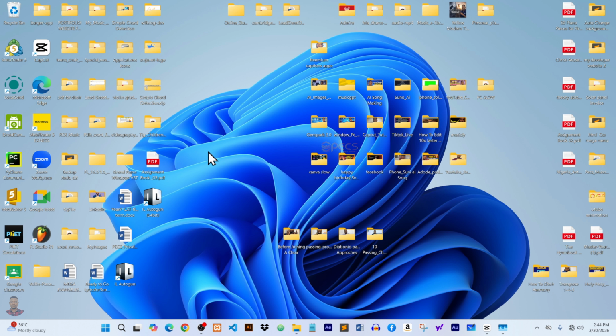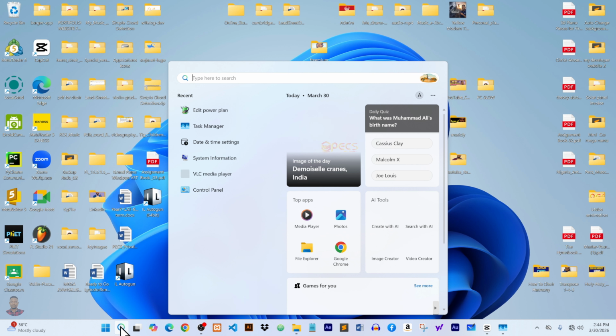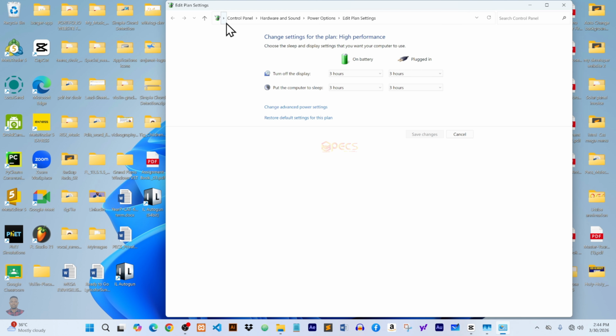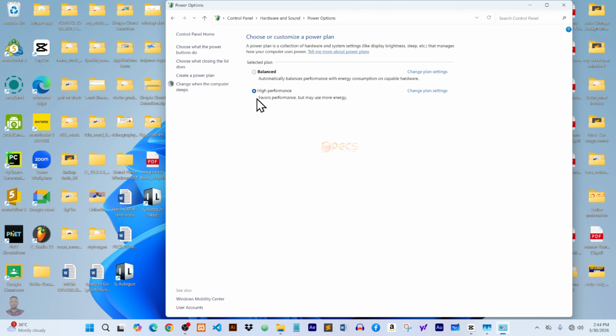This instantly fixes CPU boost. So what we're going to do is to search on the search bar here for power plan. Once you do that, you see an option here which says edit power plan, and then you come to this header here. We're going to click on power options. You can see mine is set to high performance. So if yours is at balance, you have to change it to high performance, and this automatically removes CPU speed limit.